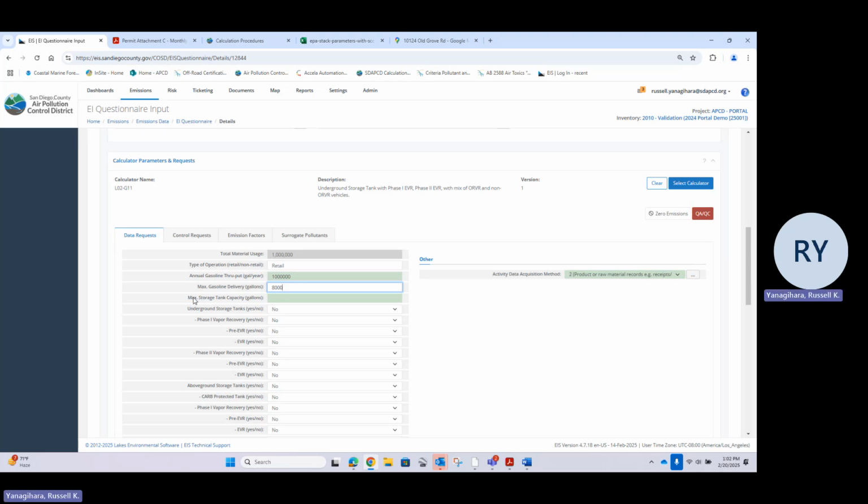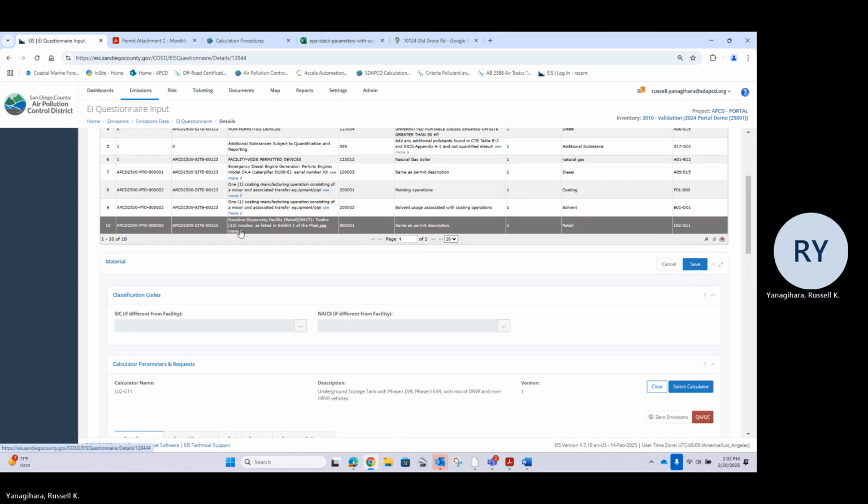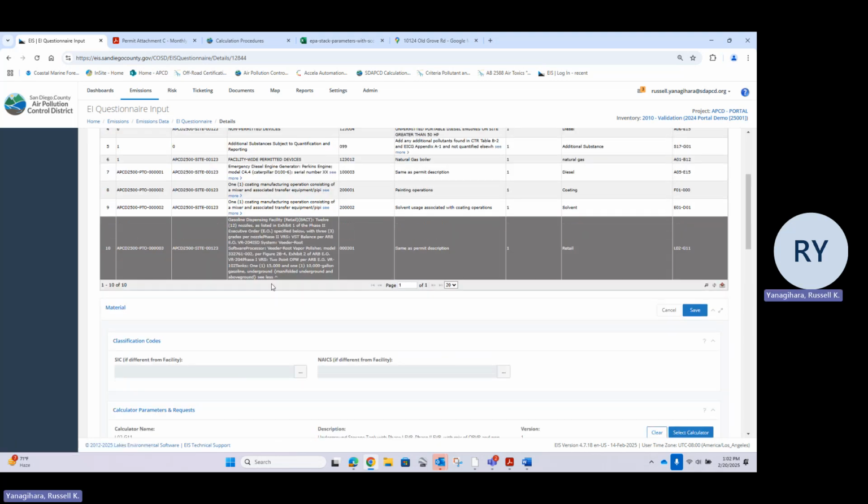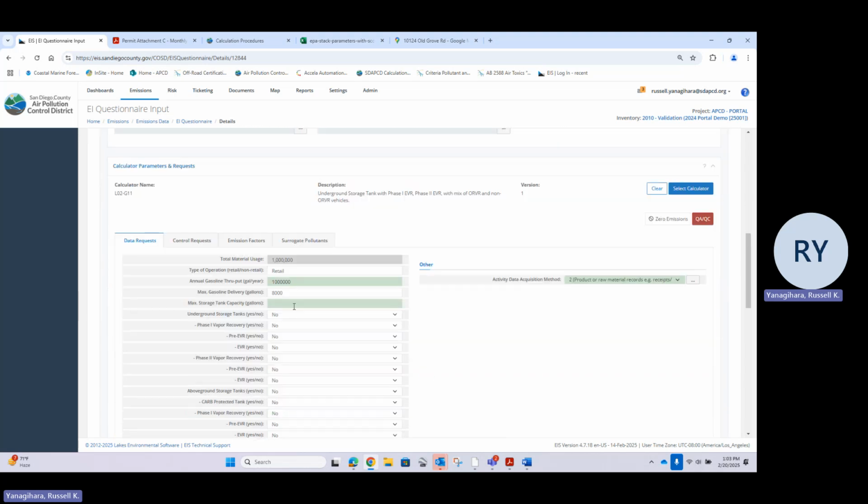The max storage tank capacity can be found on the facility's permit. For this example, the facility has one 15,000 gallon tank and one 10,000 gallon tank, and you will take the sum of those tanks and put the value in here. The following questions are for the phase 1 and phase 2 vapor recovery that are applicable to the facility and they are informational yes/no questions. Those should be designated as applicable to your operation.